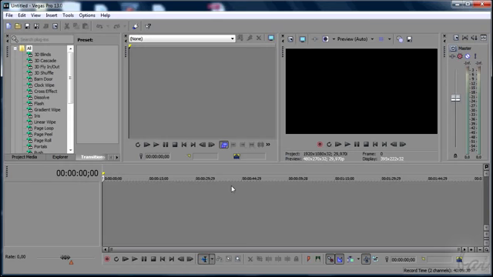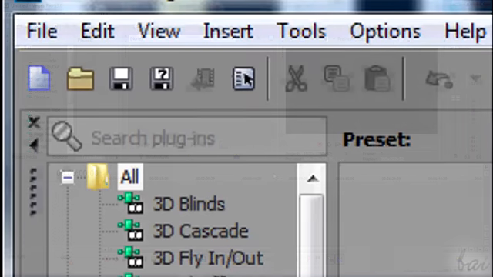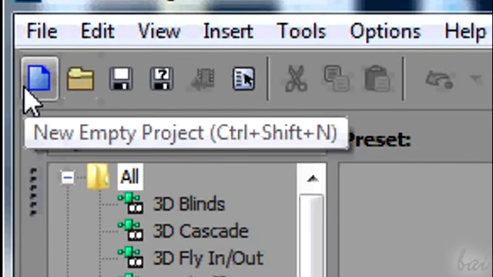Sony Vegas Pro is a professional video editing software to create your own videos and slideshows. When you open it, a new vacant project is opened. In the future, use the new icon on top to open a new one from the start.